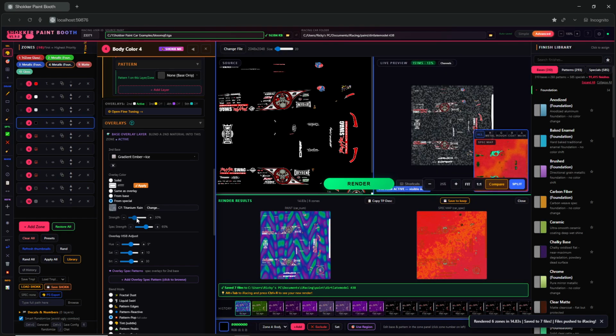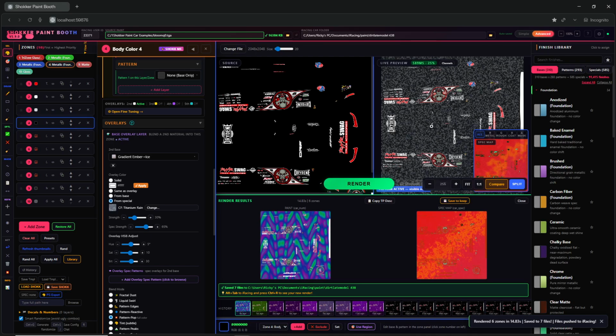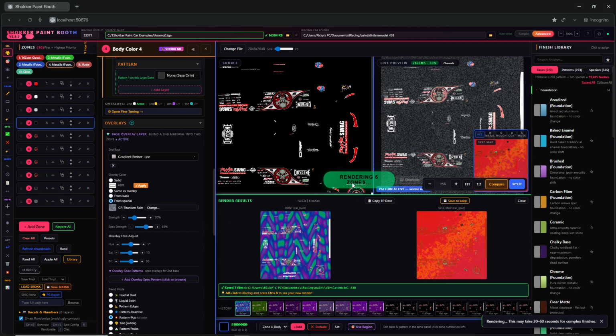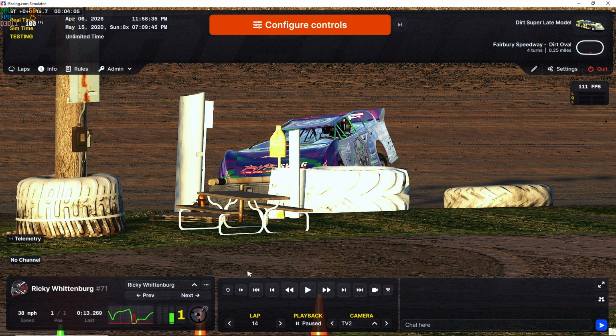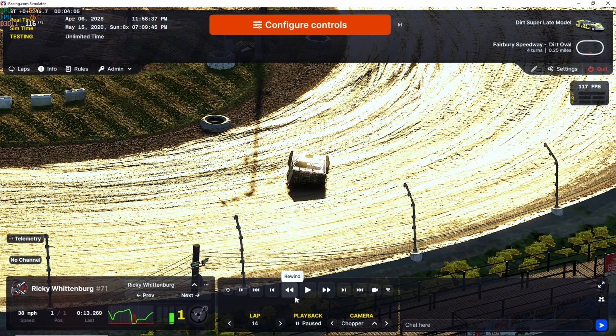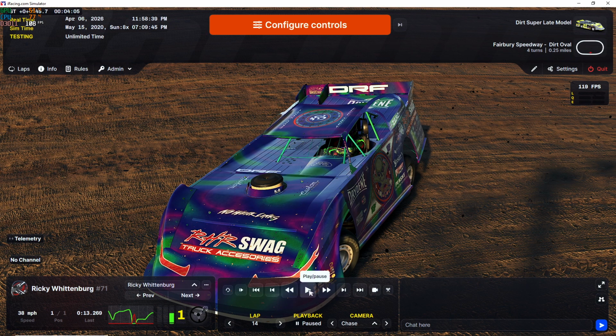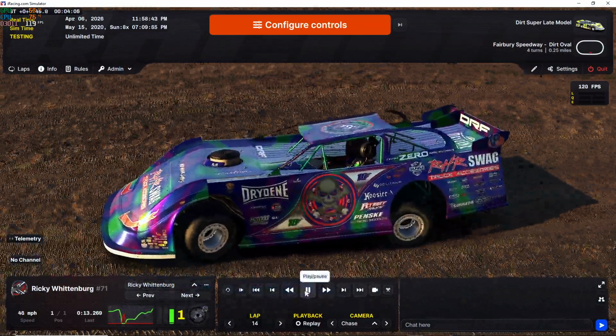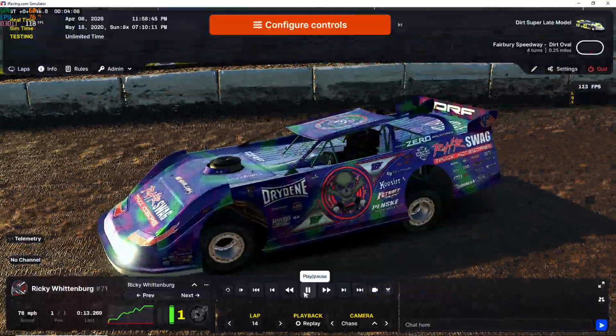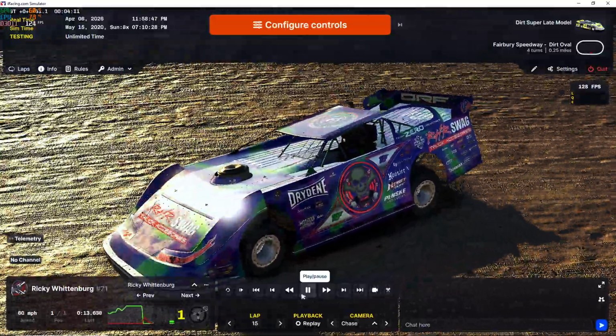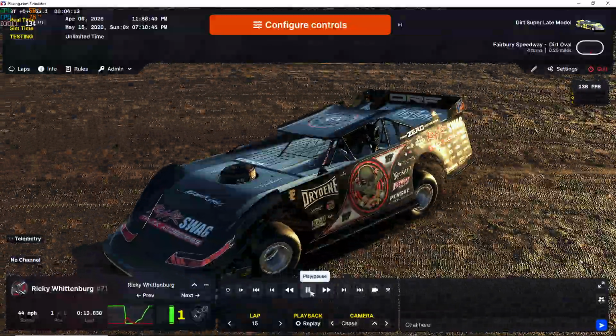I'm gonna take the strength down though. I want it to be darker, closer to the black. Let's try that. I think this pattern on it's probably going to look pretty decent. And it's loaded.